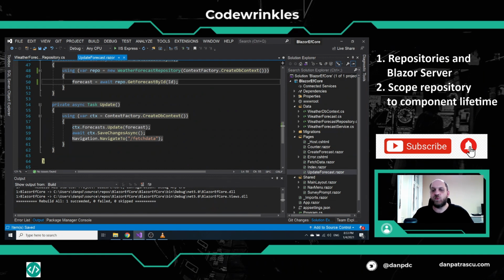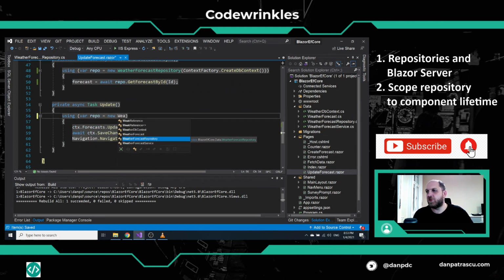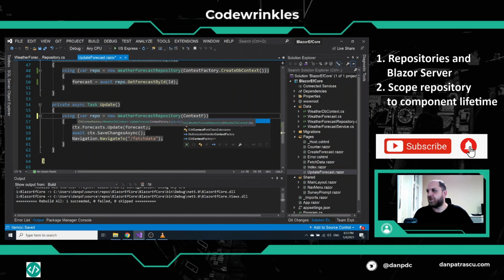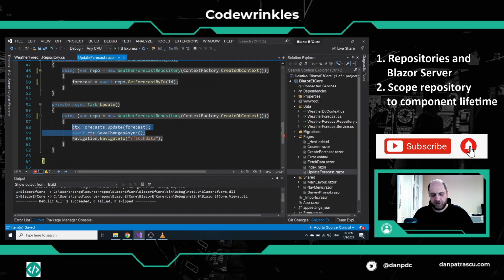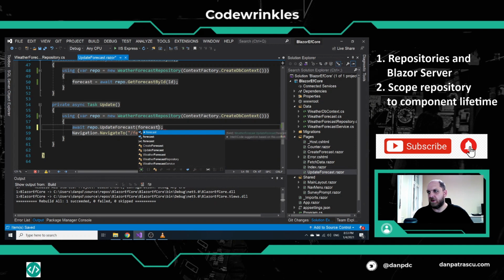And if we go just one step below, here in this update method that gets called when we click the button that we want to actually update the weather forecast, then we have to do exactly the same thing. So we say var repo equals new weather forecast repository, and we use the context factory, that should be this one, and CreateDbContext, and that should do it. Here, once again, we don't really need all this stuff. What we actually need here is await repo.UpdateWeatherForecast, and we just want to pass the model that we have.